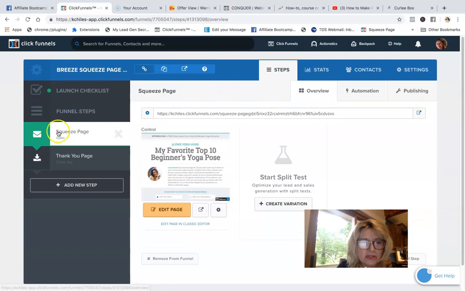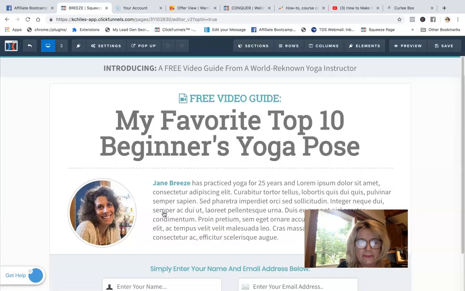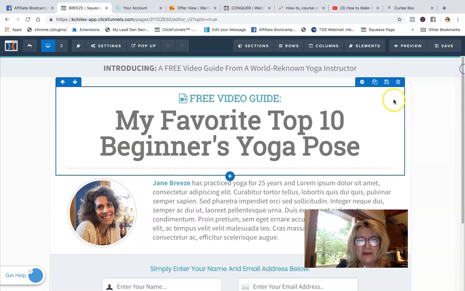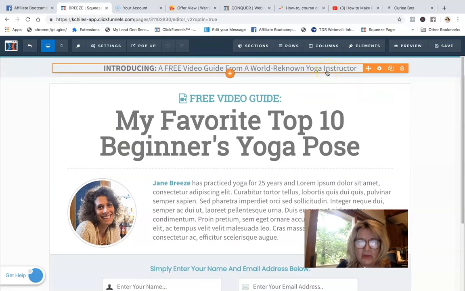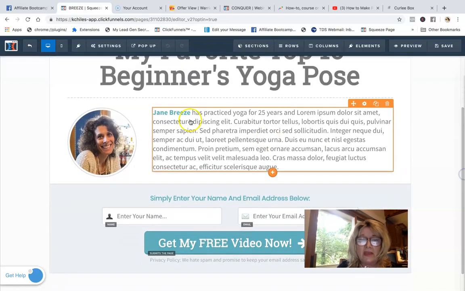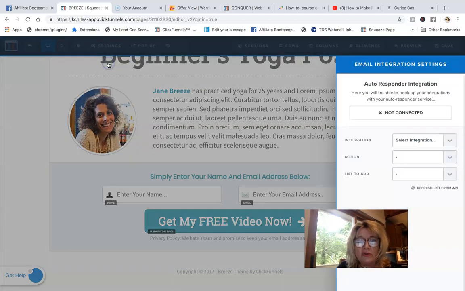Okay, so this is called the squeeze page or the opt-in page. So let's take a look at that. See, this is what is already pre-built for you. Pretty cool, isn't it? So if you were, say you wanted to teach yoga, and you had a course, or you had a book about how to become better at yoga, my favorite top 10 beginner yoga poses, and then right here you would put your picture, you put your name, and you'd say a little bit about your background, and then right here you would simply add your name and email address, and you would integrate that with your autoresponder.